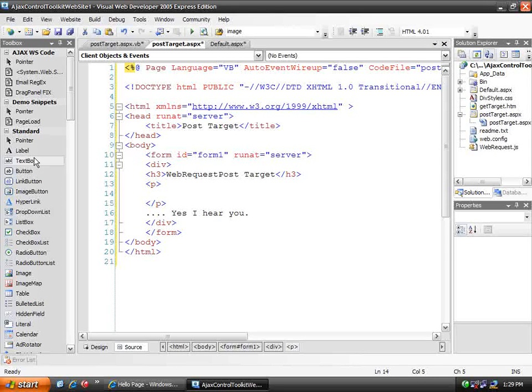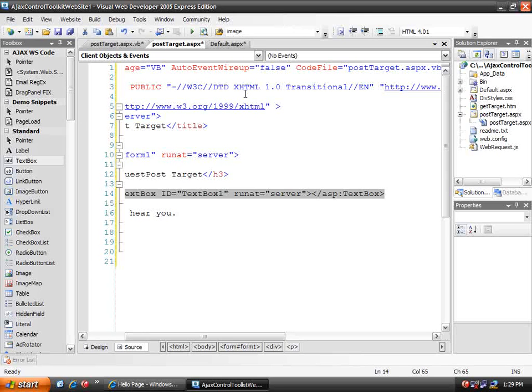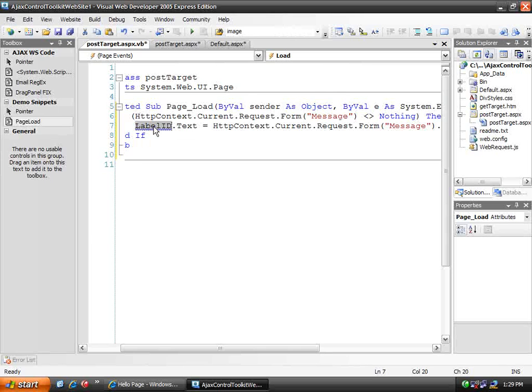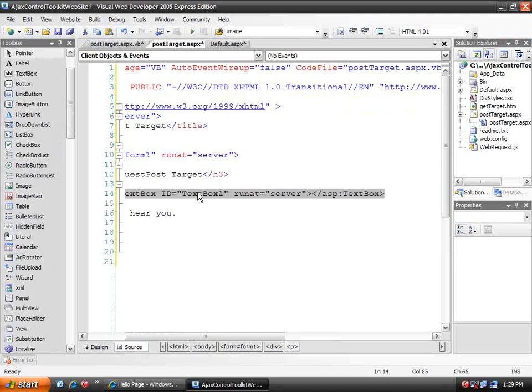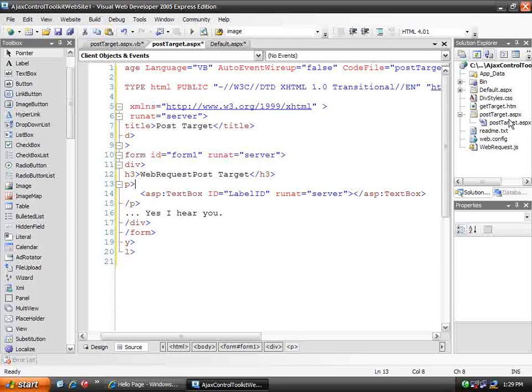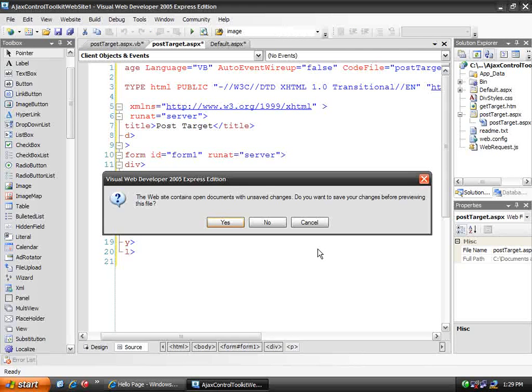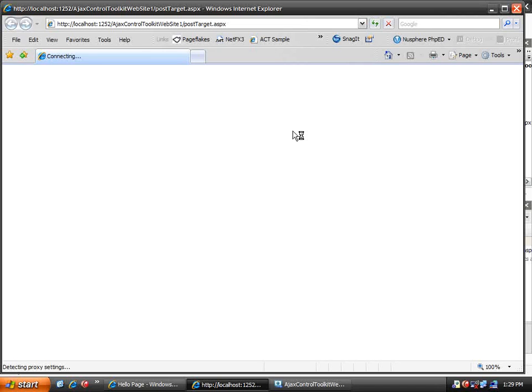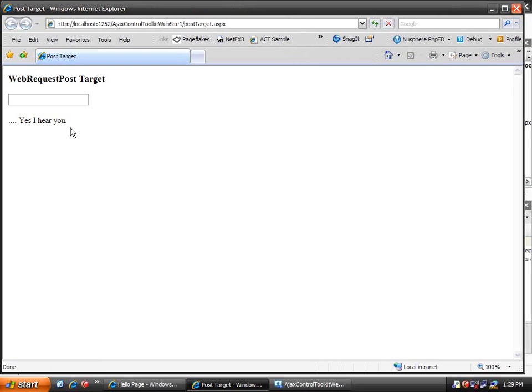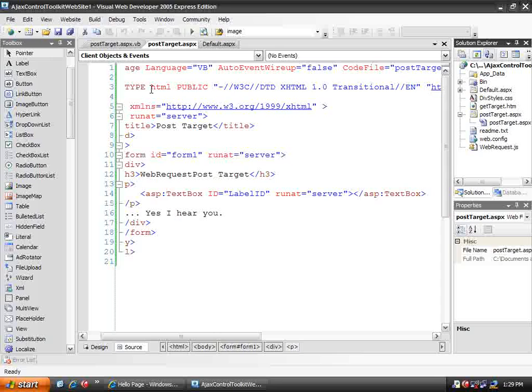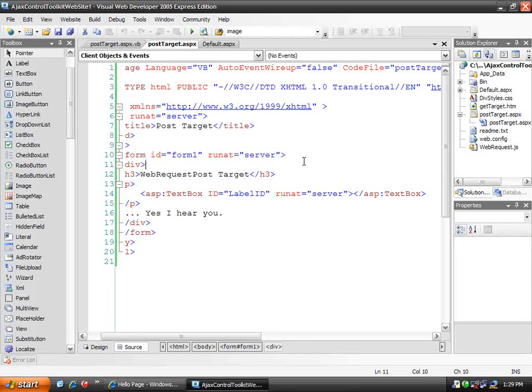Here we'll add an ASP.NET text box, and over here in our code behind we call that label ID. So we'll do that here. Now we can go ahead and run this post target. Thing to note here is that this is a true ASPX page, an ASP.NET page, so we can run it. Notice that there's no content displayed by default because we aren't calling this from JavaScript, and therefore that message form variable doesn't exist when this ASPX page is executed.